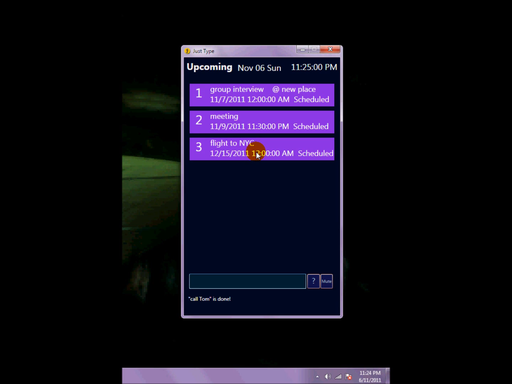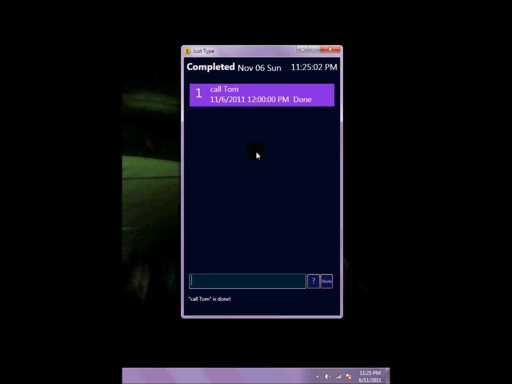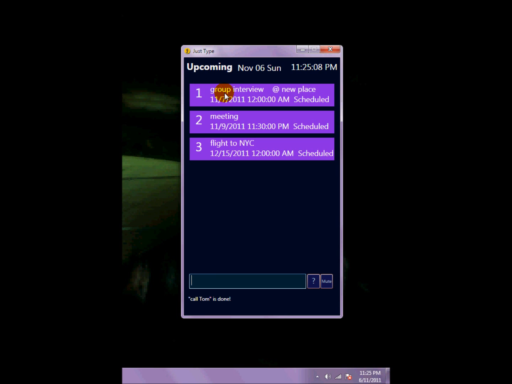So we press Ctrl+H, and here we are. All the completed tasks will be displayed here, and we can press Ctrl+D to go back to the task list.